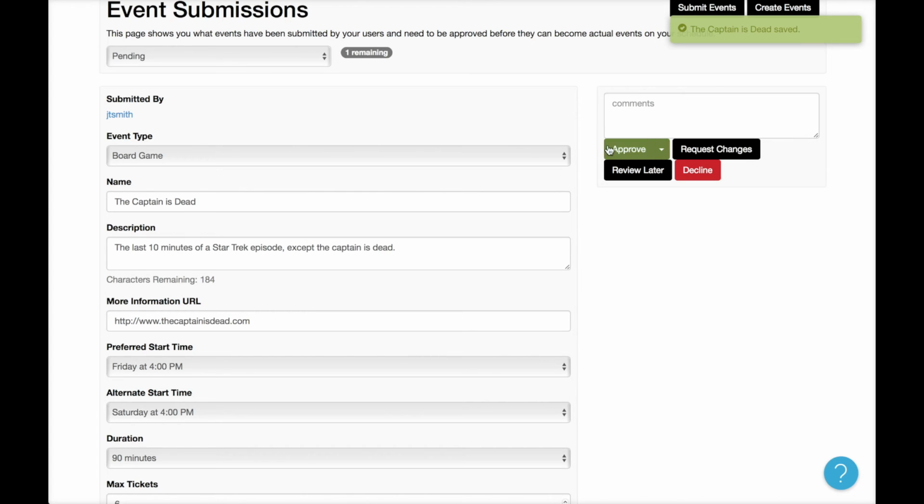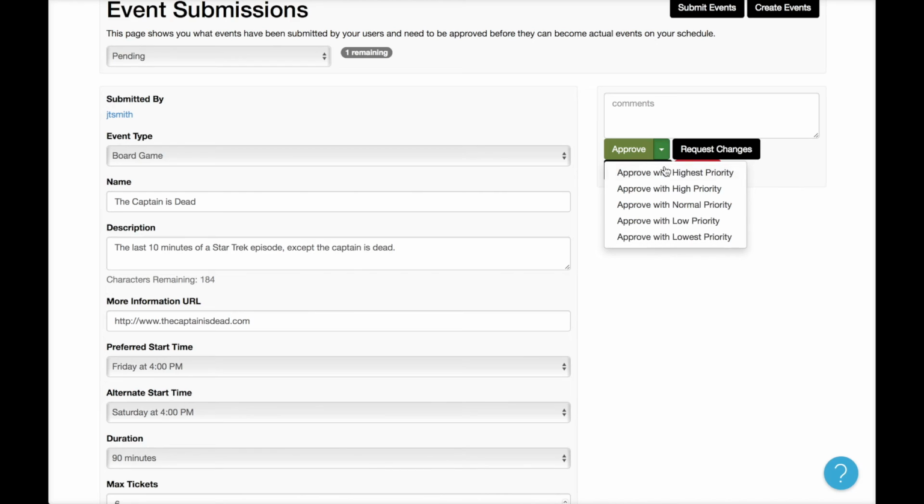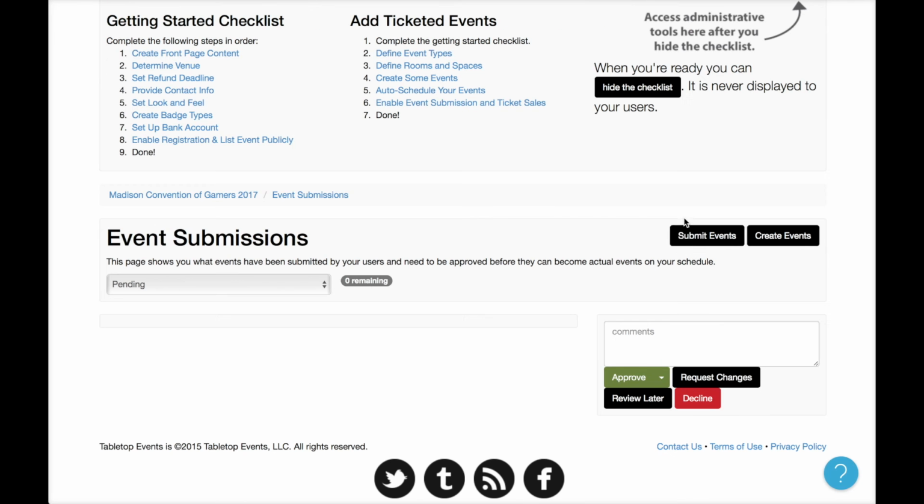And so now we've filled in and made some changes there, and I'm ready to approve this event. I can just hit the approve button, or I can approve with priority. Now these priorities allow you to set how interested you are in having this event be at your convention. So highest priority means you absolutely want it in there, and lowest priority means, if there's some room, we'll let it in at the end. So this one, I really like this game. I'm going to make it high priority.